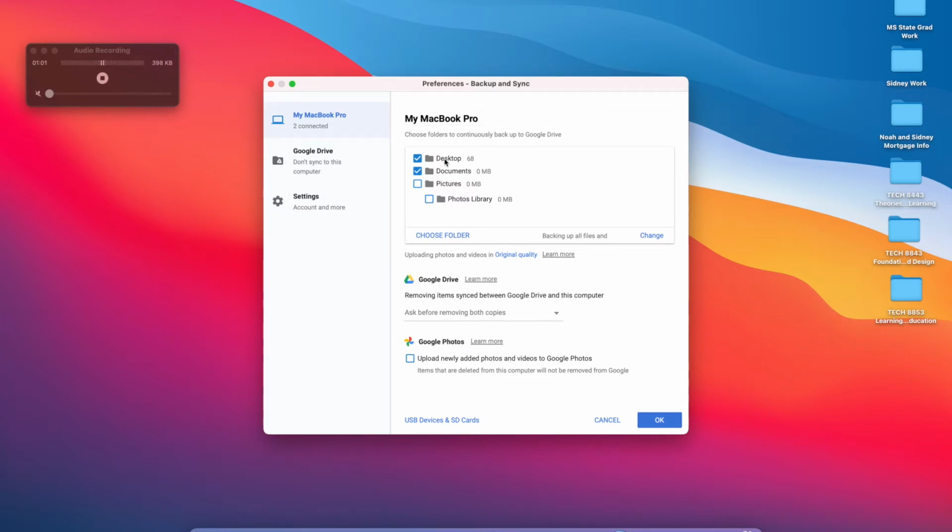First is make sure you have the desktop and your documents backed up. Those are your two most important things. If you have a lot of pictures, you can back them up here, but that's not absolutely necessary.